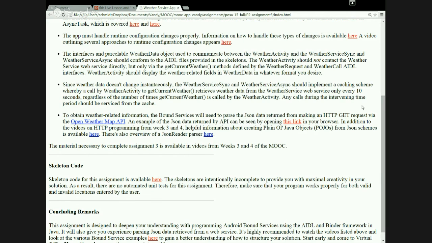The other thing to note is that you're going to have to parse the JSON data returned from making a GET request to the Open Weather Map API. And there's some information here about how to generally create POJOs for dealing with JSON data. And there's also videos on how to do this in Professor White's videos from week 3 and week 4.